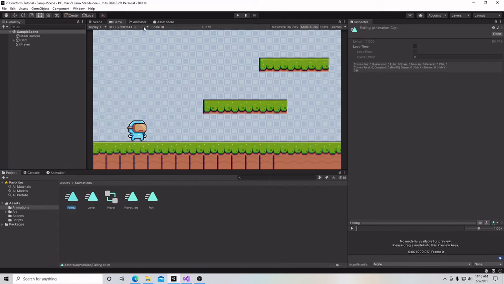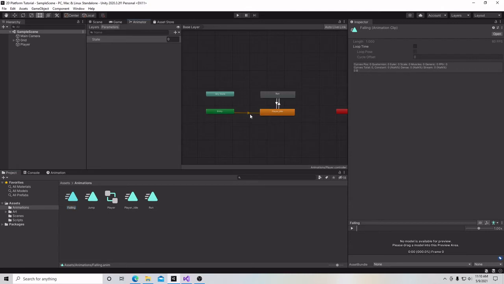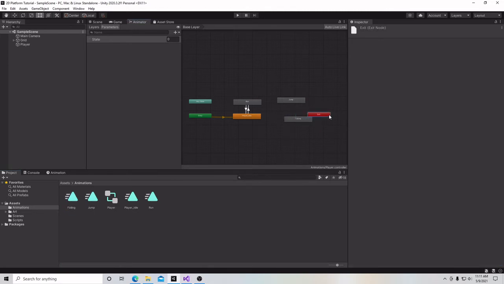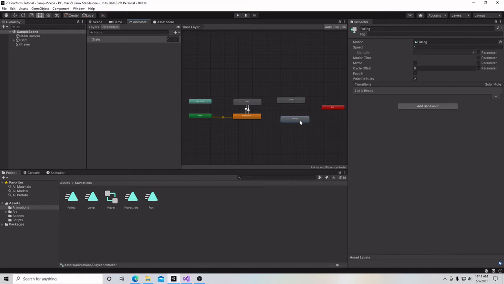And then we're going to go back up here into our animator, and as before, we had our entry point that goes to our player idle animation, then that goes to our run animation and back. Now what I'm going to do, I'm just using my mouse wheel to zoom out a bit and move it over so we have a little room to work with. And then I'm going to add in our jump animation and our falling animation. And we'll move our exit over here for another time.